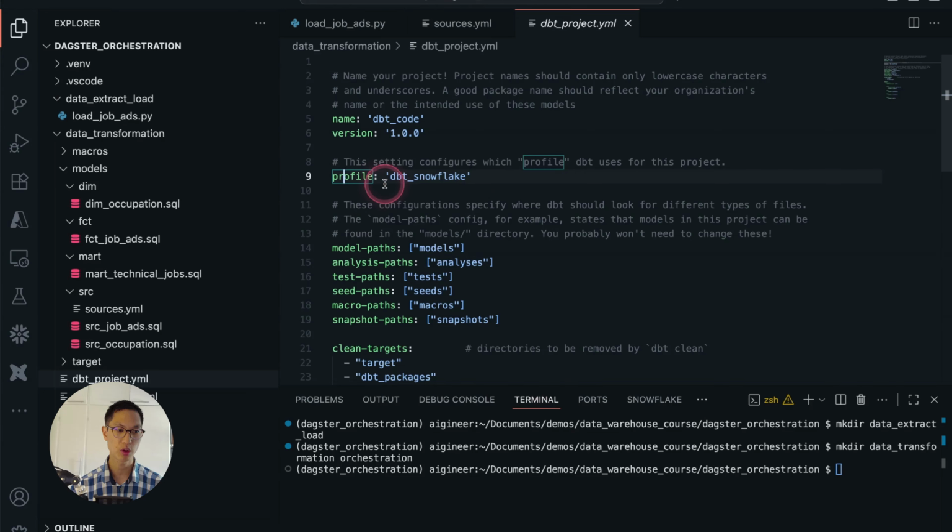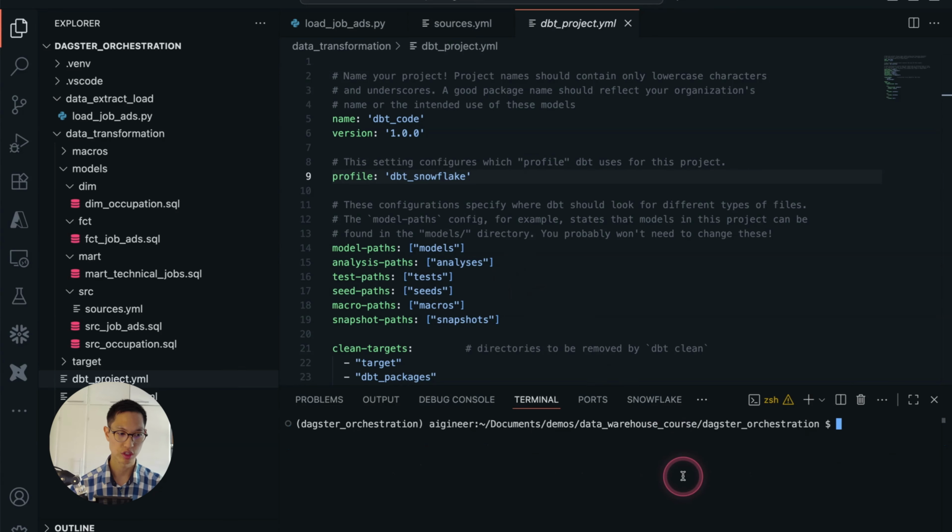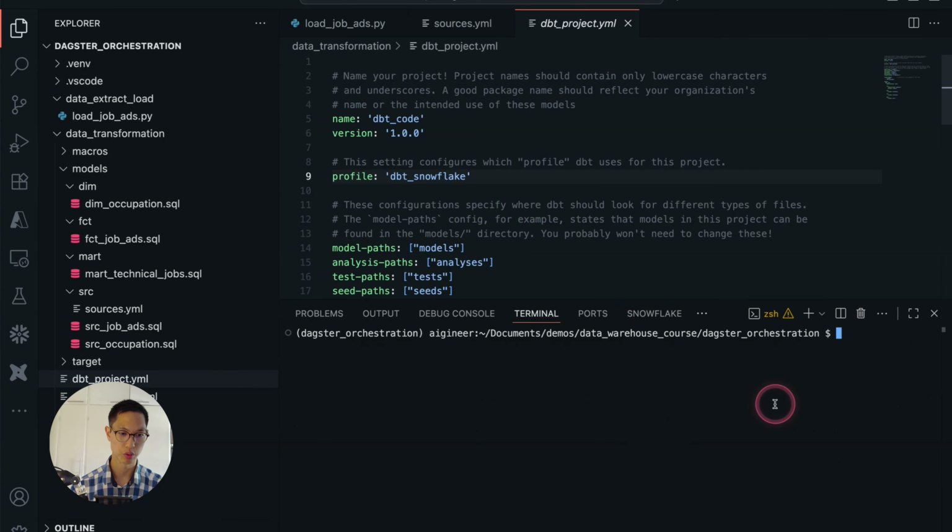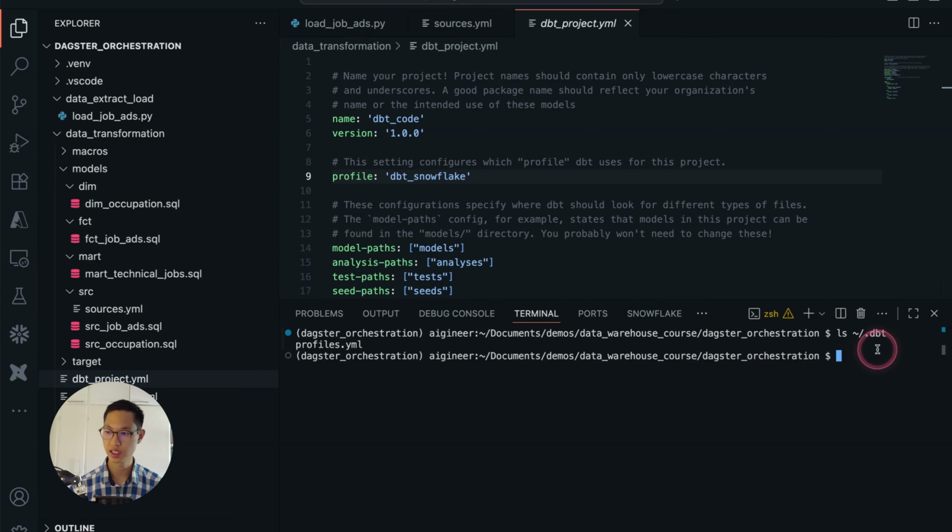But this is found in our profiles.yaml inside .dbt in our home folder. If you look into the terminal here, I can show you where it is. You can have like ls. Here, this is going to a home folder and .dbt. In this DBT directory, we have this profiles.yaml, and inside this one, we have our profile dbt_snowflake, where we have all our setup.